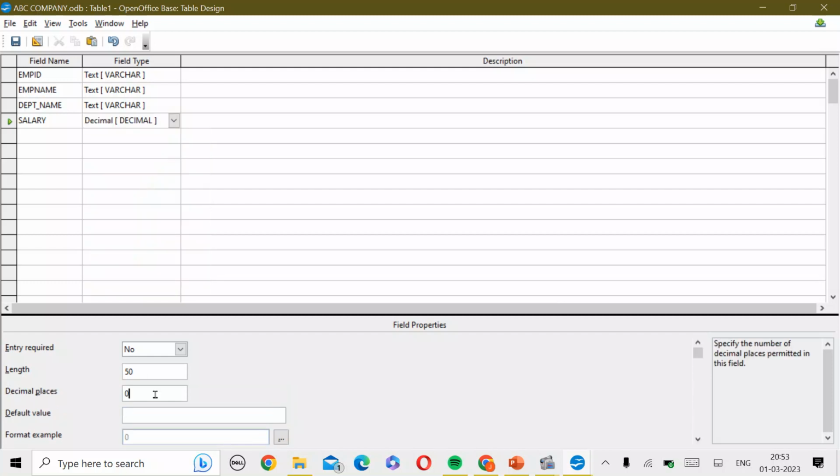Now here you can set the decimal places to 2 also. So if you set this to 2, what will happen the moment you make the entry in the data sheet view? Automatically after the decimal point, 00 will be shown. Again, if you want entry required yes, you can set it to yes, otherwise leave it blank, right? I hope this is clear.